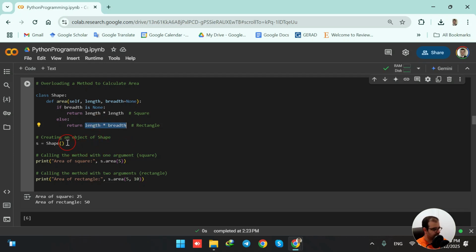It will be easier. So we are creating an object of the shape class here. I call the object s. Then I call the function to get the area of a square, using the object s.area, the name of the function, and in parentheses I write the number 5. So I have one argument only. When I call this area function, the compiler runs it with one argument only.